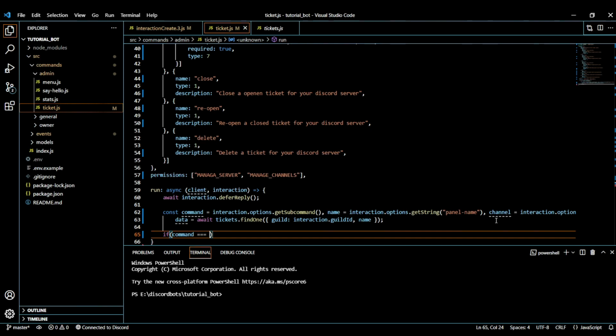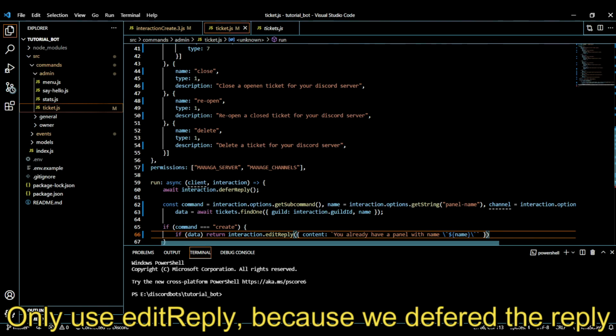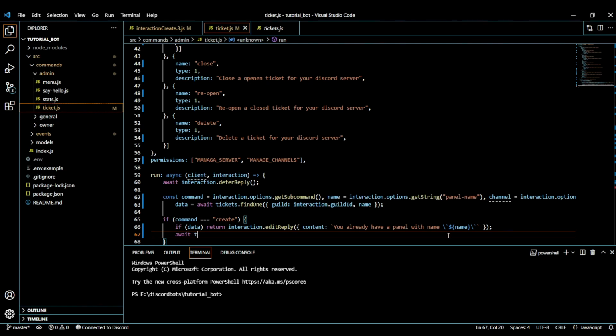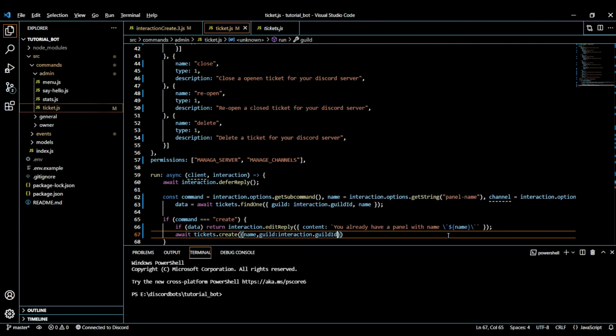So for example, if command is equals to the create command, then what are we supposed to do? First of all, we will check if a panel with this name already exists. We will do it by doing this, and if it already exists, we are just gonna throw an error. So we are doing this, and then we just have to create a panel. Wait a sec. Tickets dot create, and we need to provide some data, and the data is pretty simple. We just have to provide the name and the guild ID. It will be interaction dot guild ID. Pretty easy, don't you agree?